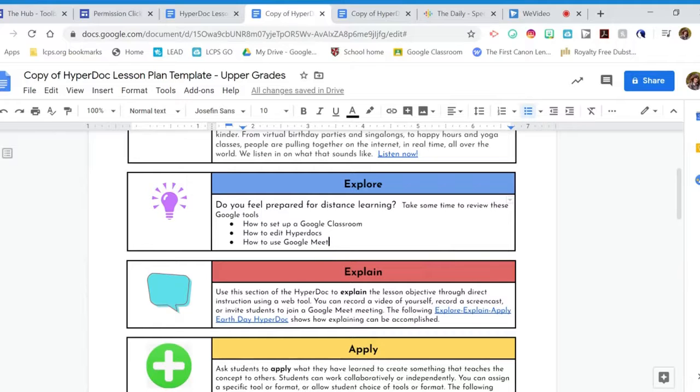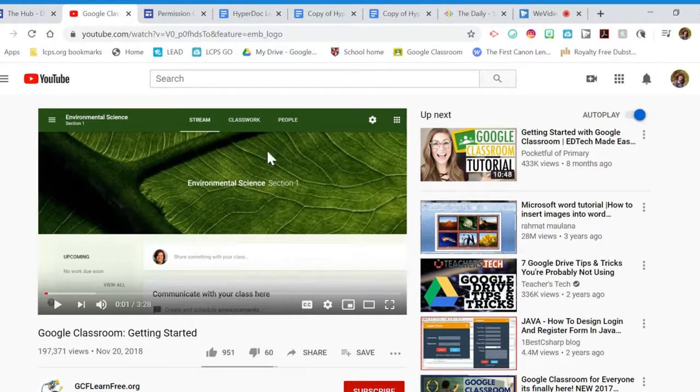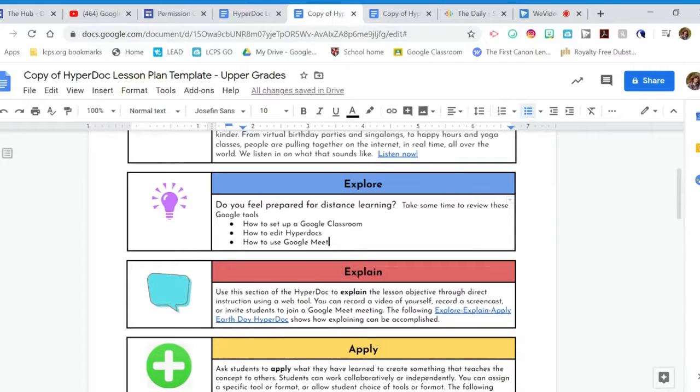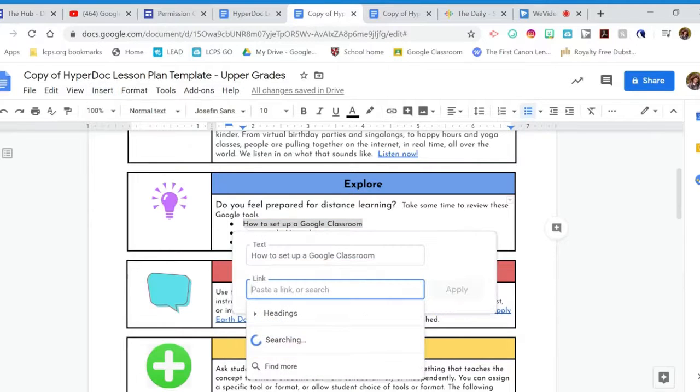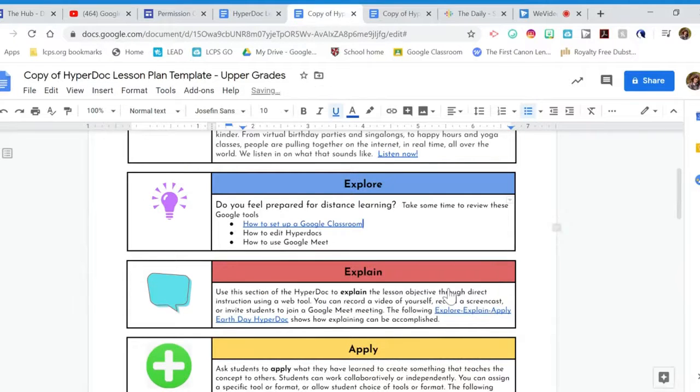So for you, I'm going to say, how do you set up a Google Classroom? I'm going to get the link. So I have that video on YouTube that I want to link there. So I'm going to find it on YouTube. I'm going to copy the URL. And then I'm going to go back to my Hyperdoc. And where it says how to set up a Google Classroom, I'm going to highlight that whole sentence. I'm going to go to Insert, Link, and then paste that link there.